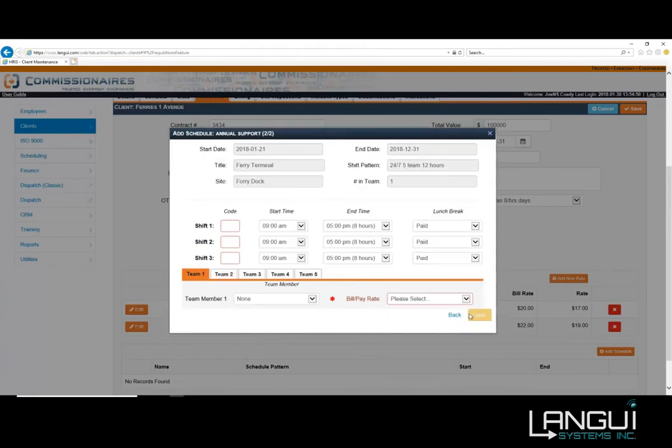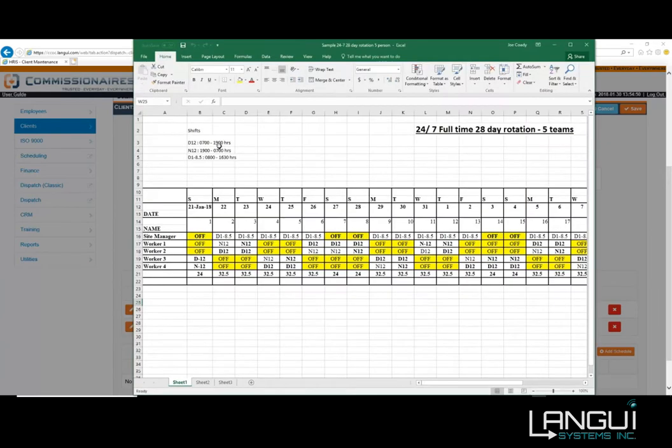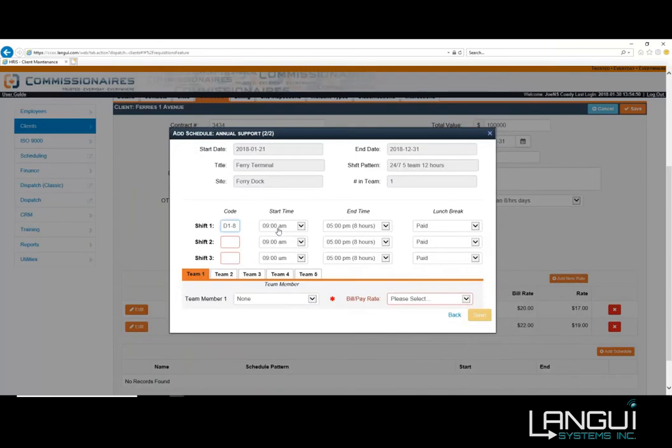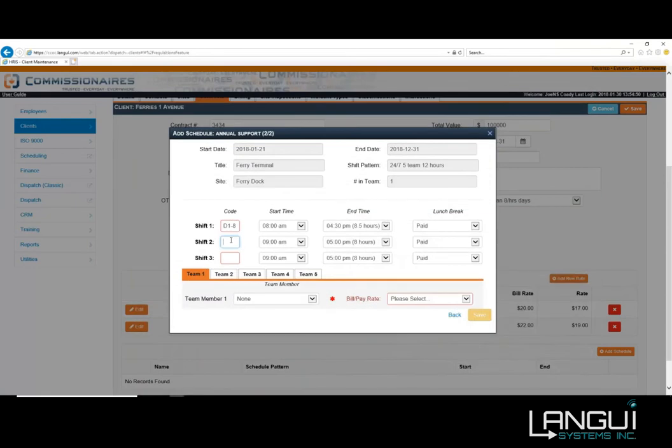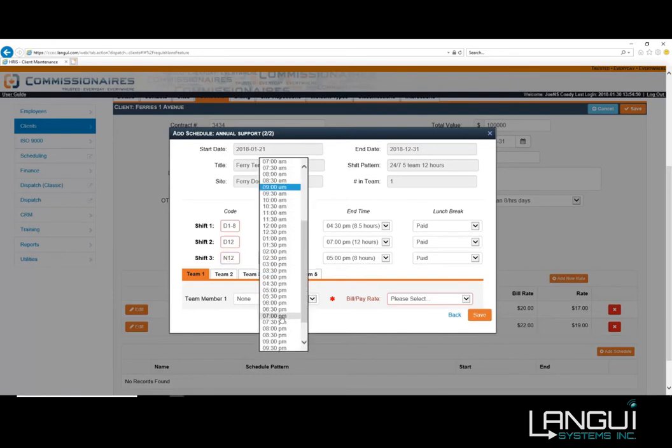Click Next. Here you must enter codes and times for the different shift types. Shift 1 is D1 8.5, the site manager. Let's refer to the Excel spreadsheet to confirm the site manager's times. He works 8 a.m. to 4:30 p.m. Shift 2 was our 12-hour day shift, D12. The hours are 7 a.m. to 7 p.m. Shift 3 was our 12-hour night shift, N12, 7 p.m. to 7 a.m.